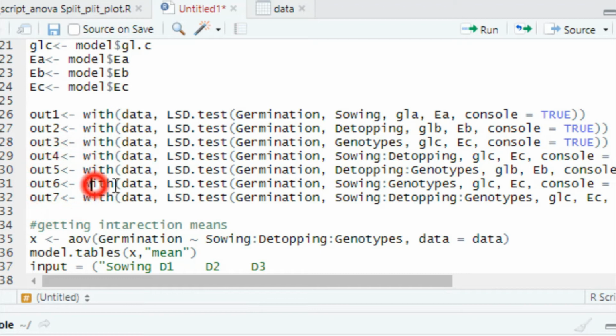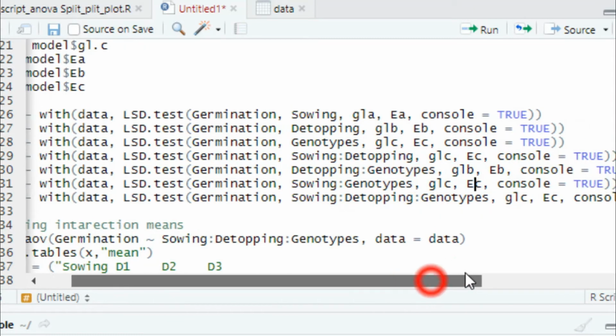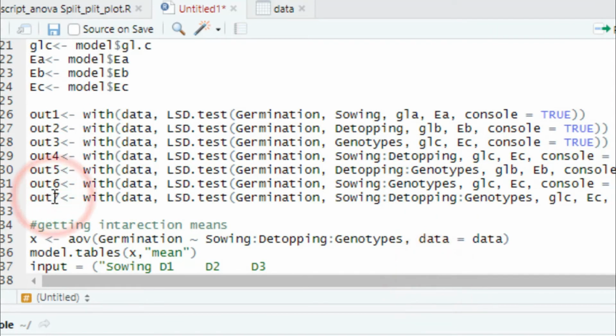And out6 with data LSD test, germination, interaction, swing into genotypes, GLC, EC, console is equal to true. Now we can see out7 with data LSD test, germination, swing into detopping into genotype. It is interaction of swing, detopping and genotype, GLC, EC, console is equal to true.